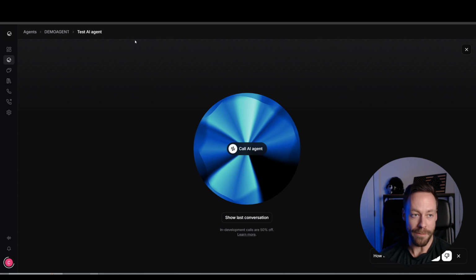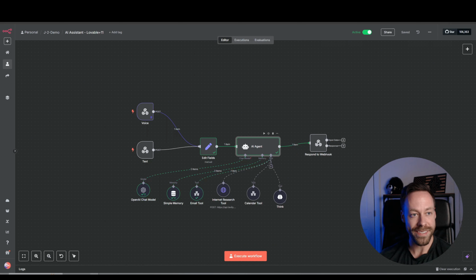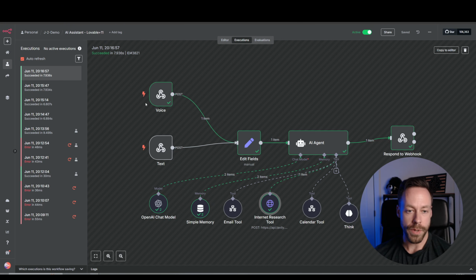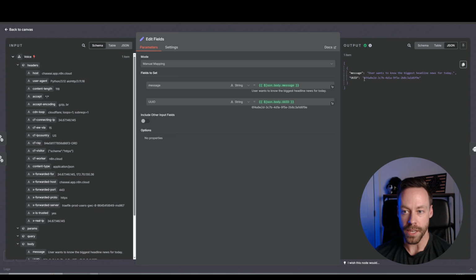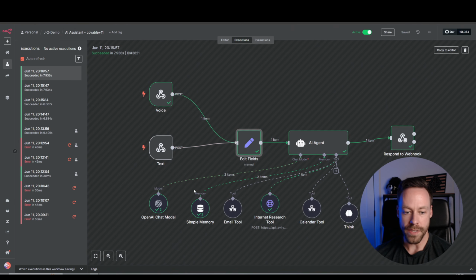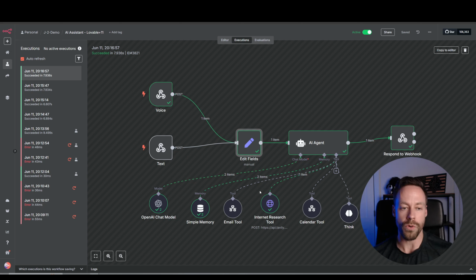Okay, well, he was able to get something, so let's again verify that it worked. Check our executions. So we can see the voice webhook worked the way it should have. Edit fields, it's getting everything like we expected. Boom, hits the agent, hits the chat model, memory, internet research tool. Cool, we know it's working on the back end and that we have that correct flow of data from ElevenLabs to n8n.